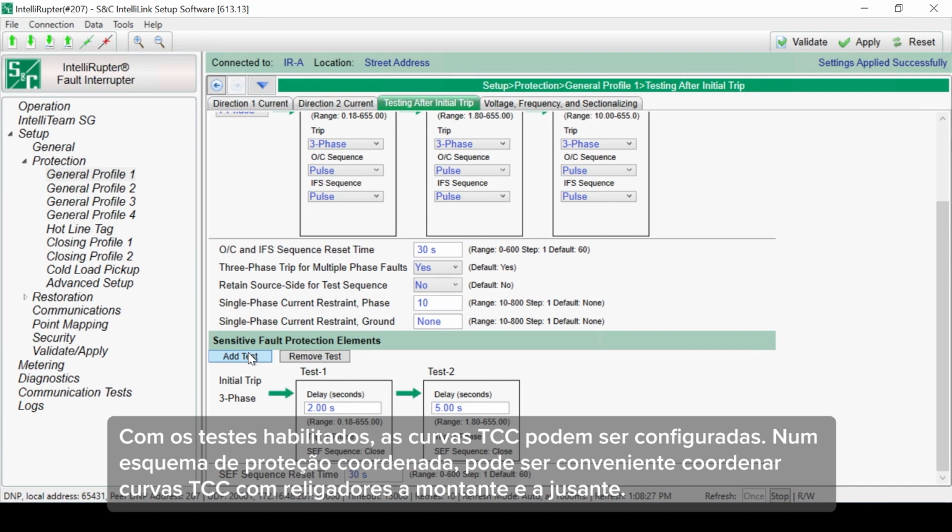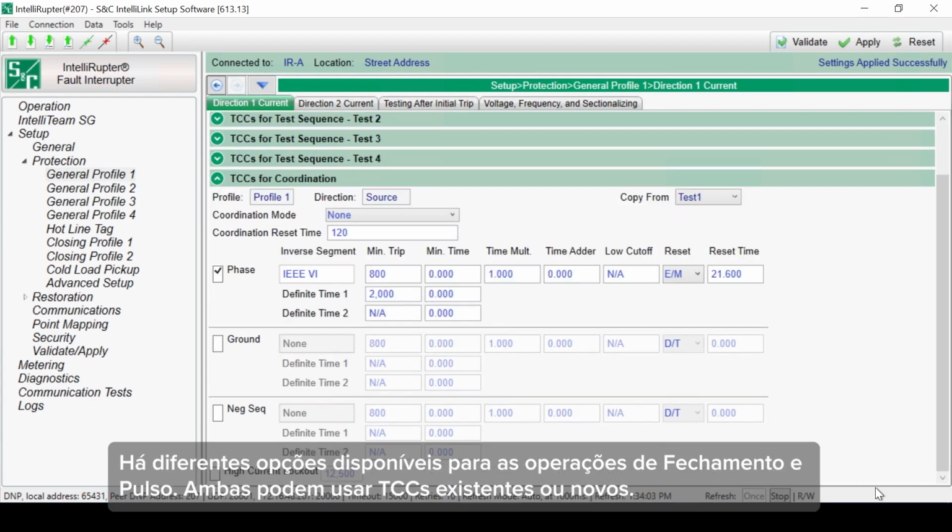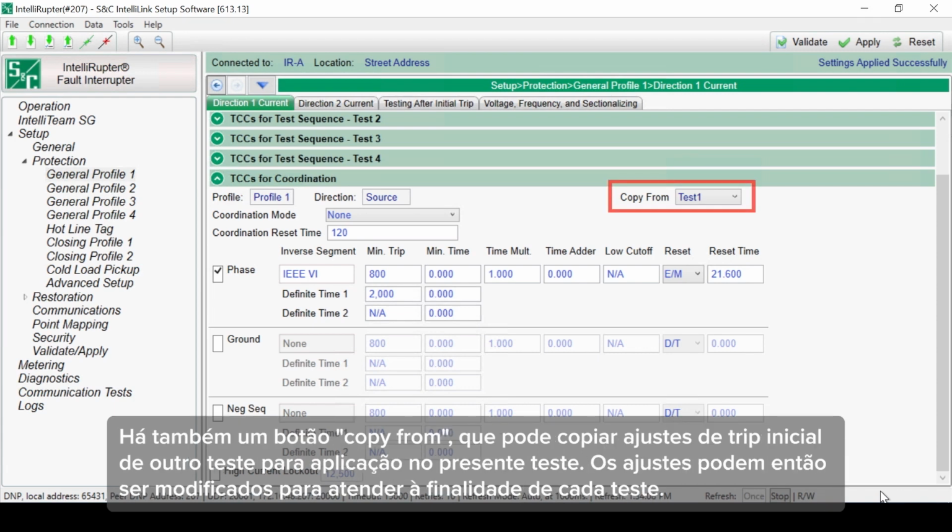Once the tests are enabled, time current characteristic, or TCC, curves can be set. In a fuse-saving scheme, it might be valuable to coordinate TCC curves with up- or downstream reclosers. To begin, navigate to the general profile being configured and select the drop-down menu item for TCCs for coordination. There are different options available for the close and pulse operations. Both can use previous or new TCCs. There's also a Copy From button, which will copy settings from the initial trip or another test and paste them into this test.